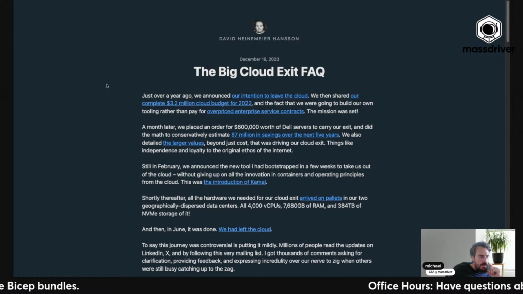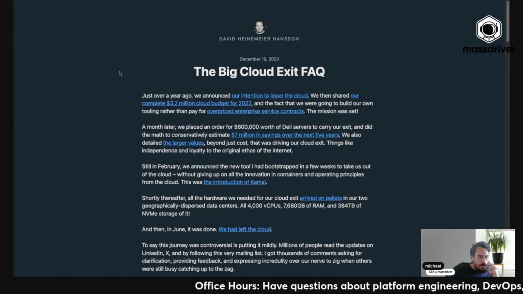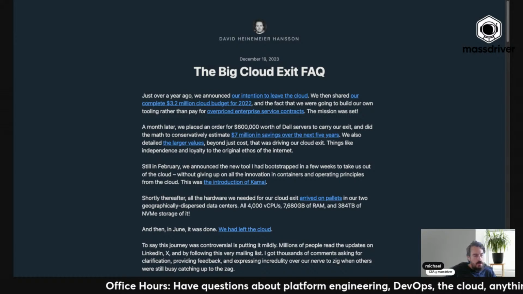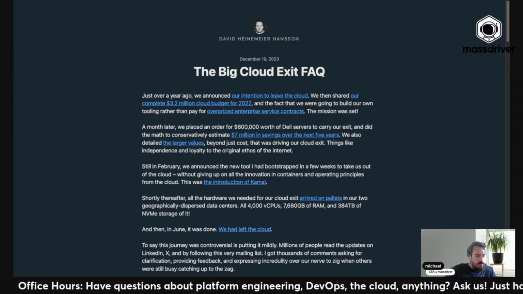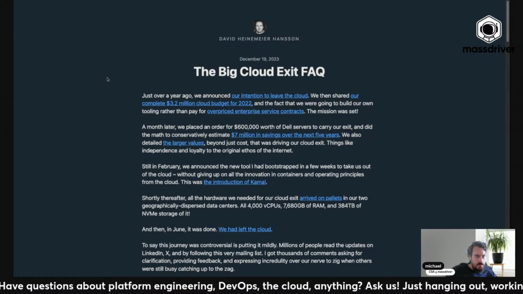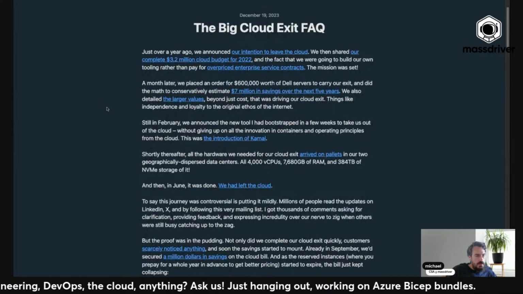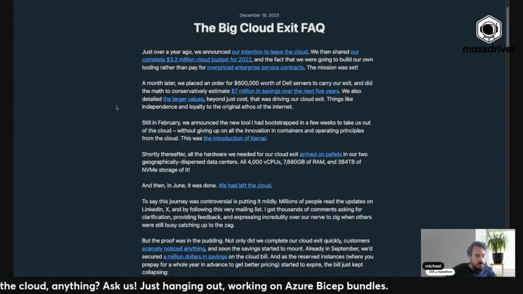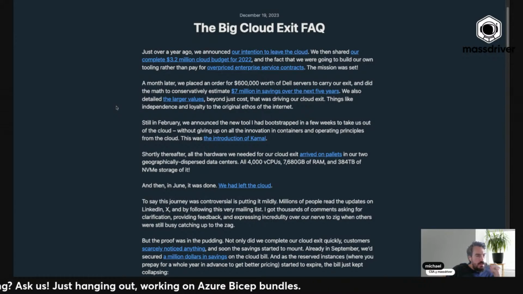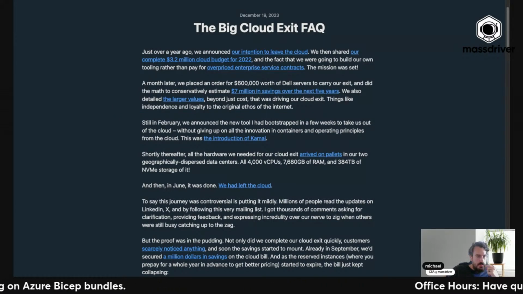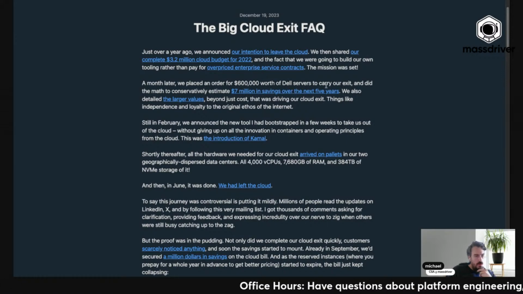"So we then shared our complete 3.2 million cloud budget for 2022 and the fact that we were going to build our own tooling rather than pay for overpriced enterprise service contracts. The mission was set. A month later, we placed an order for $600,000 worth of Dell servers to carry out our exit, and then did the math to conservatively estimate $7 million in savings over the next 5 years." What happens when those Dell servers get old, I wonder?